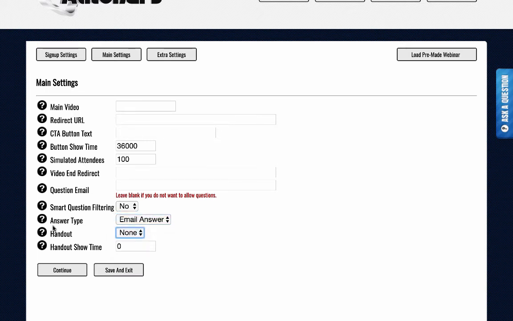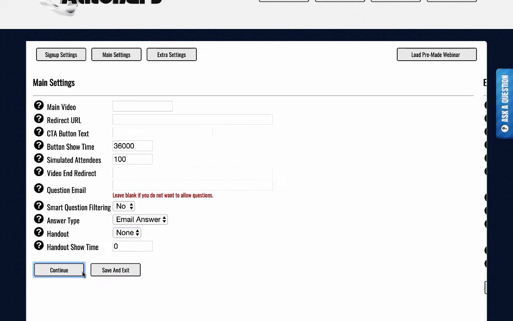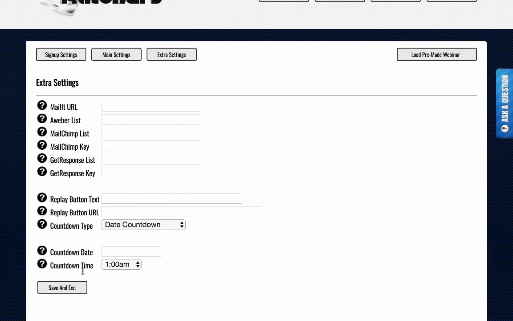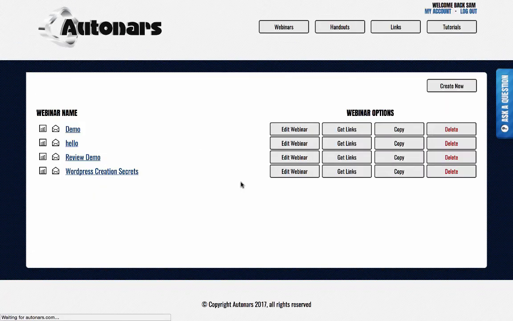You've got handouts you can add in. You've also got the ability to choose when that handout will be available. Then you've got the ability to integrate this with your autoresponder, so you capture leads when people register for the webinar. You've got the ability to customize that replay page as well, the button text, the countdown timer, and the countdown time as well. So that's what the software does.